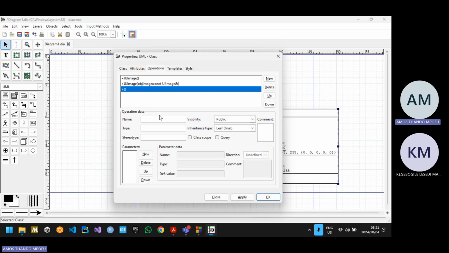So now I need to put my accessors. So get rows, that's the name of the method. And then the type, meaning the return type. It returns an unsigned short. Or if you're like me, just write it in full, unsigned short int. And then visibility, it's public, right? Remember, all these are public. And then inheritance type, we just leave it as leaf final because it's not polymorphic, it's not virtual, and it's also not abstract. So leave it as it is here. You could choose class scope if the method is static, but it's not. So we're not going to choose all of those parts.